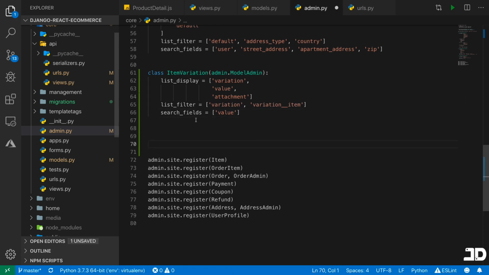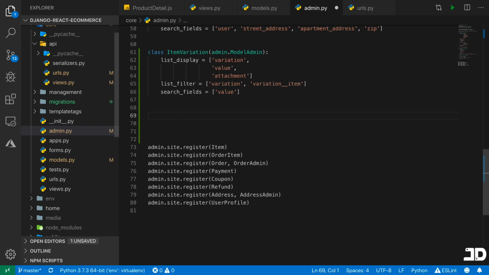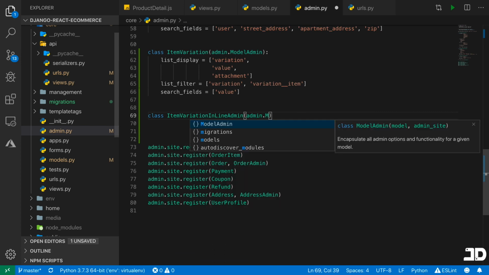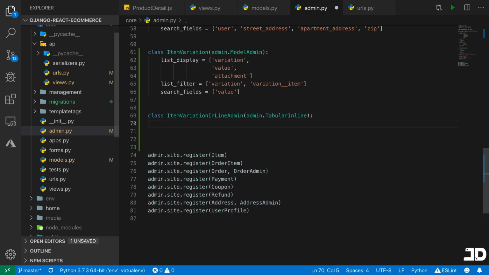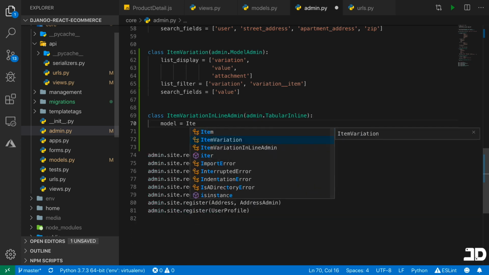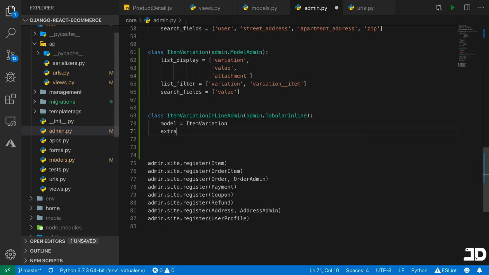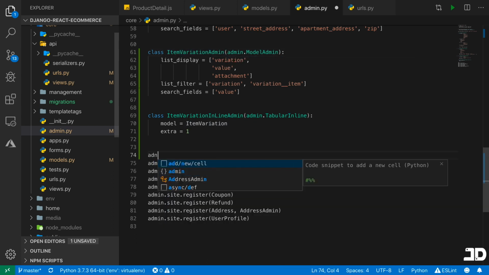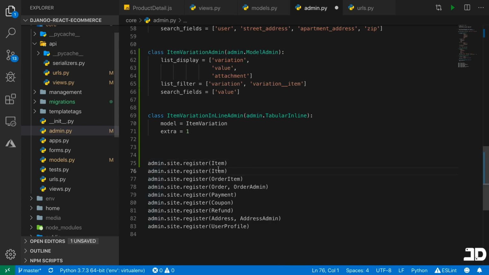Then we can go and create a tabular inline model admin for the same model. So we can say class ItemVariationInlineAdmin. That's going to be admin.TabularInline. Then we specify the model, which is going to be the ItemVariation. And then I'll just say extra equals 1, so we only have one extra row in the formsets. We can actually take the item variation admin and link that over here. So we can say admin.site.register, we can actually just copy this one here, and we'll link the item variation with the item variation admin.